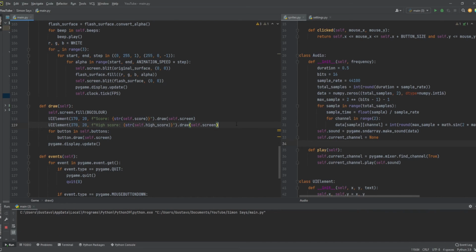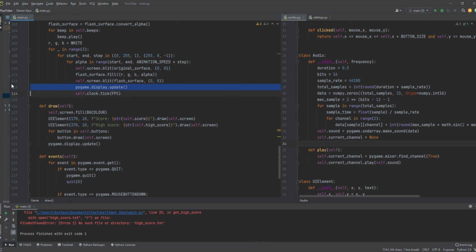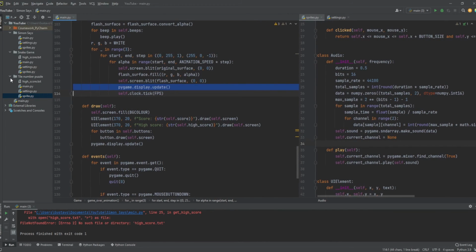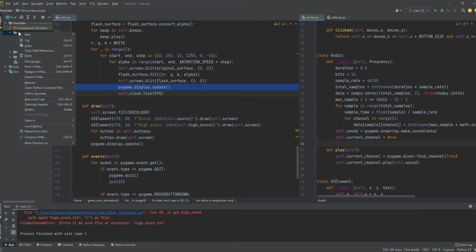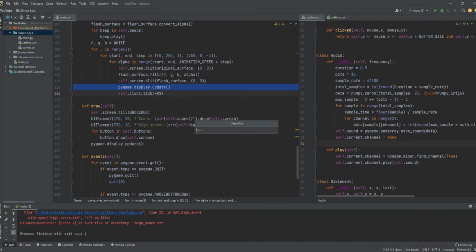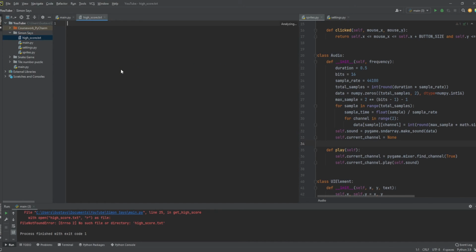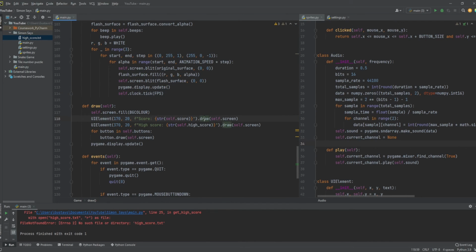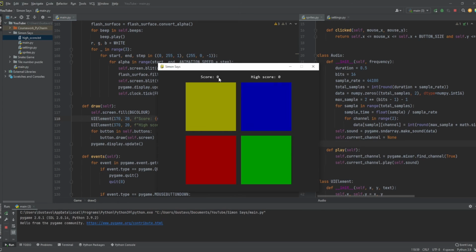Okay, so let's run this. Okay, so I have to create this file. I forgot. Let me just go into my files in here, just create a file called high score.txt and just put a high score in there. Just put a 0 just to begin with. And let's try again. Okay, so now there's a score in here and there's this high score.